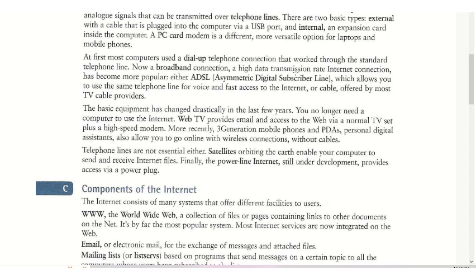The basic equipment has changed dramatically in the last few years. You no longer need a computer to use the internet. Web TV provides email and access to the web via a normal TV set plus a high-speed modem. More recently, third-generation mobile phones and PDAs, personal digital assistants, also allow you to go online with wireless connection without cables.